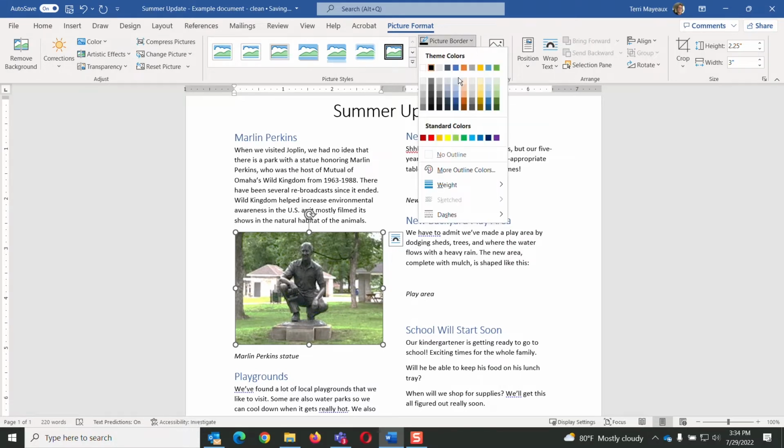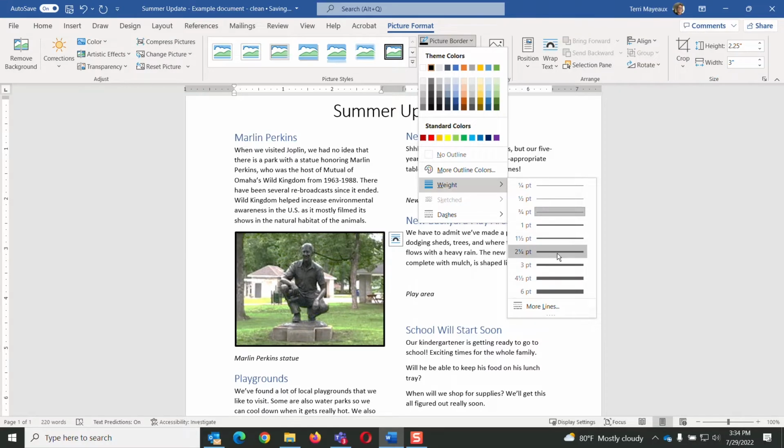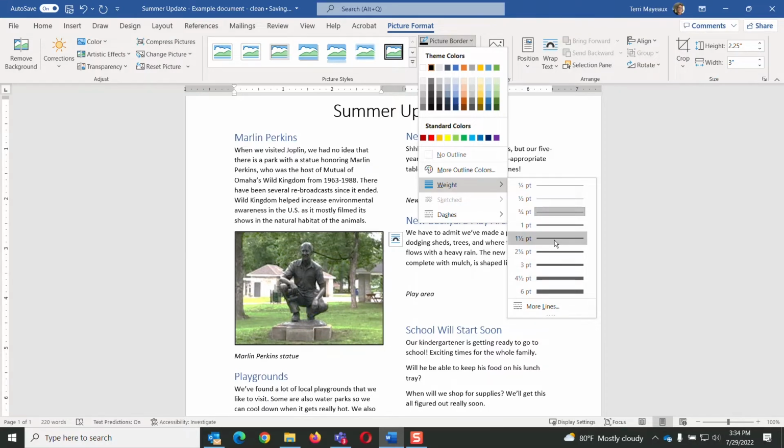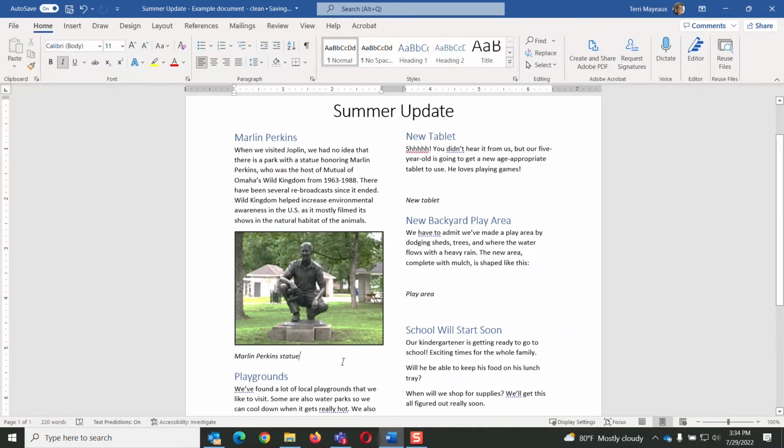Click the drop down again, and this time I'm going to change the weight of that line from 3/4 point to 1.5. Is 2 1/4 too much? Maybe. So I'm going to go with 1.5 point and click off, and now I have my Marlin Perkins picture with a border around it, so you can actually tell that that's a person. I really like that a whole lot better than how we started, and so we have inserted our first picture.